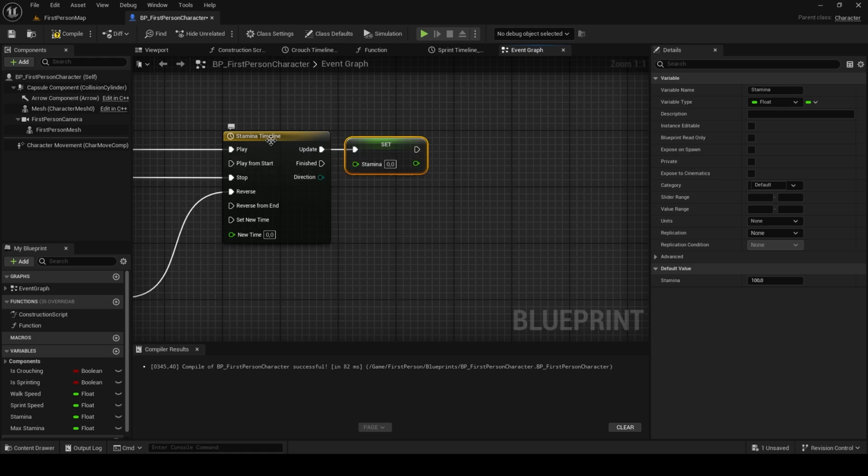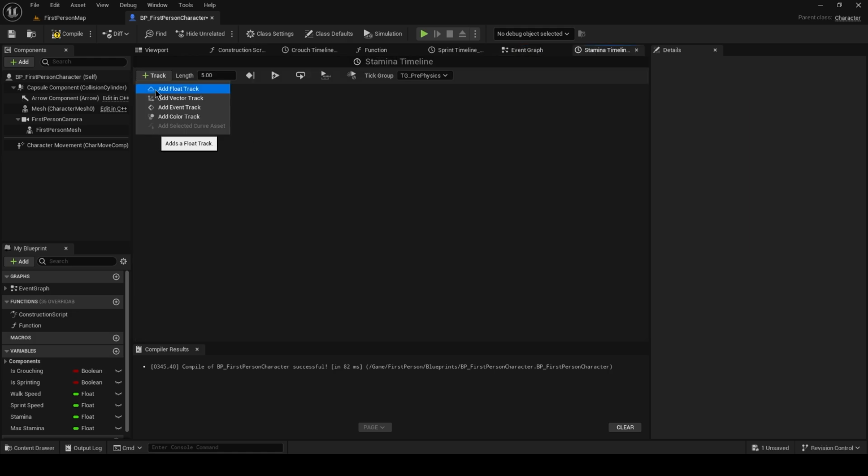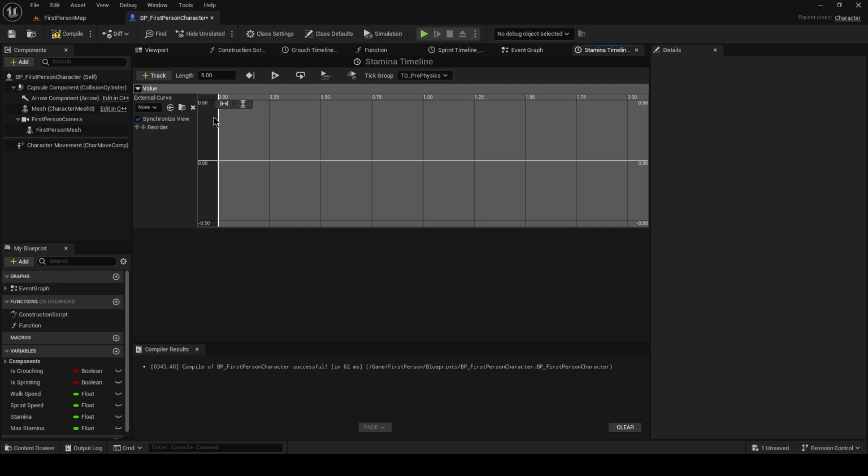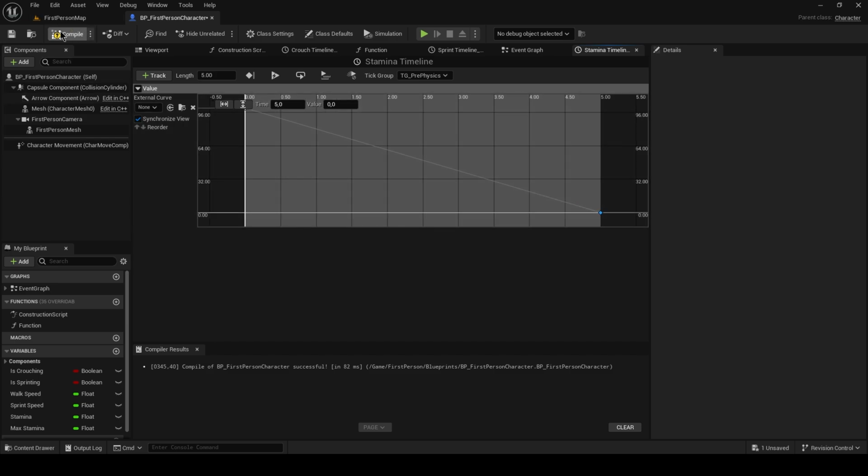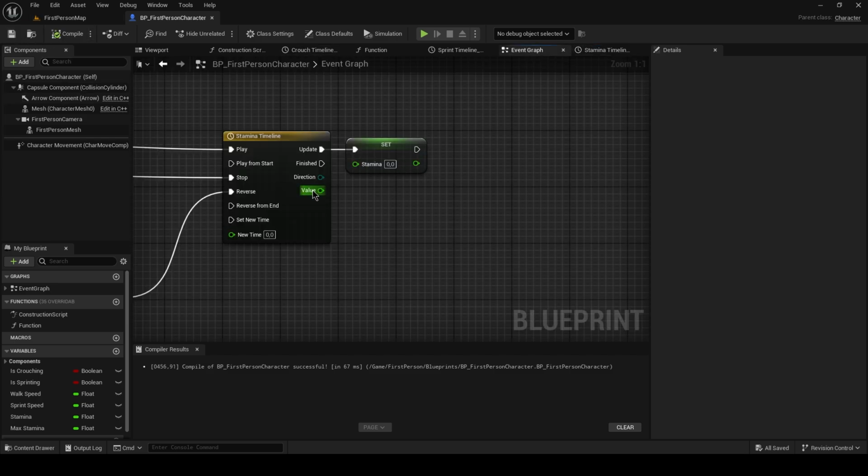We're gonna create a value here, so just double click it, make a new track, float track value. The length 5 is fine, and then you want to make a point by holding shift and clicking anywhere else. At the time 0, you want to make a value 100 and make another point, and at the end of the timeline, just type in here the length of the timeline and set the value to 0. So it should be like this. So now just set the value here like this.